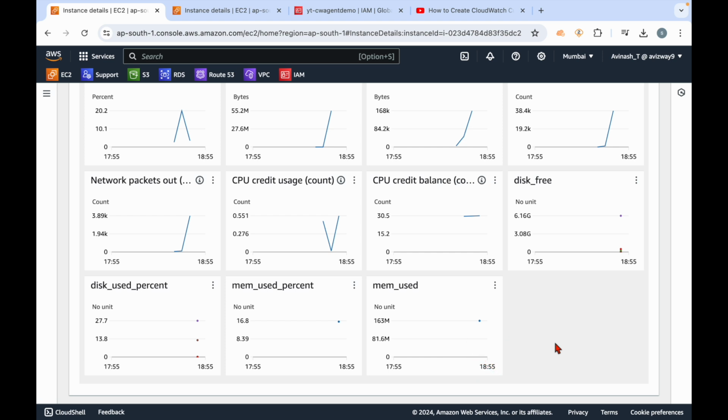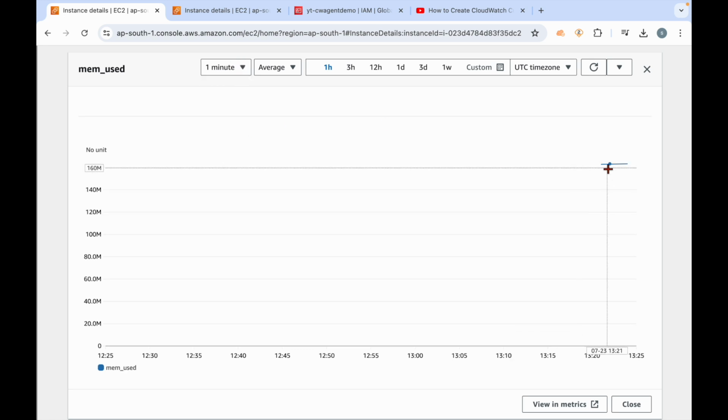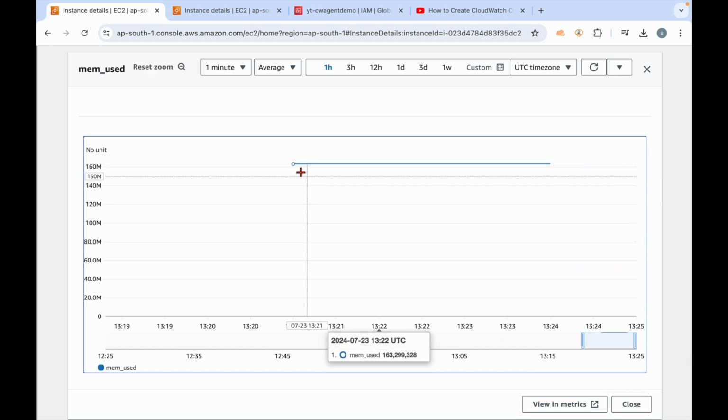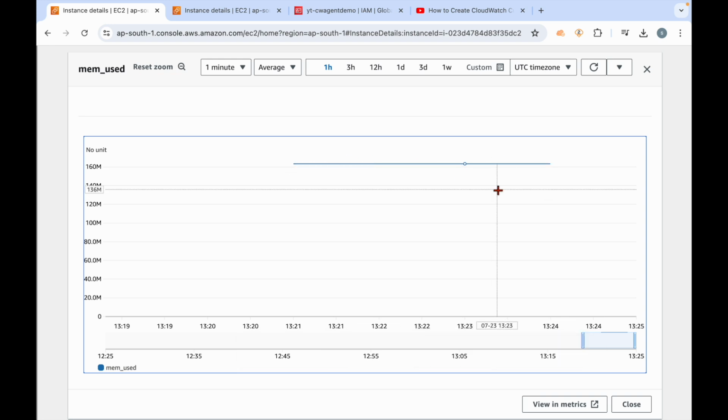Alright, after some time my graphs are able to update here. For example, if I want to observe memory used, I can expand this. I can narrow this down to 1 minute, and you can even select this to get more information. You see here, currently my memory utilization is around 160 MB, and that has been stable for the last 4 to 5 minutes.